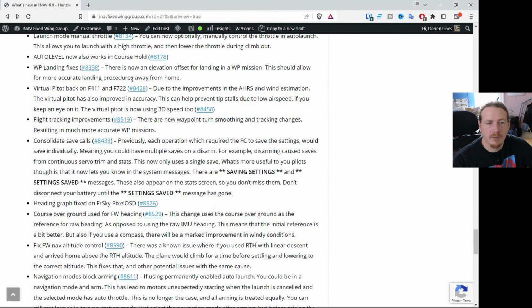Right, auto level now works with course hold. Now this is something that to be honest, I thought it did already. Where course hold doesn't have an altitude lock, I sort of expected that auto level could be used in course hold. It couldn't, but it can now.